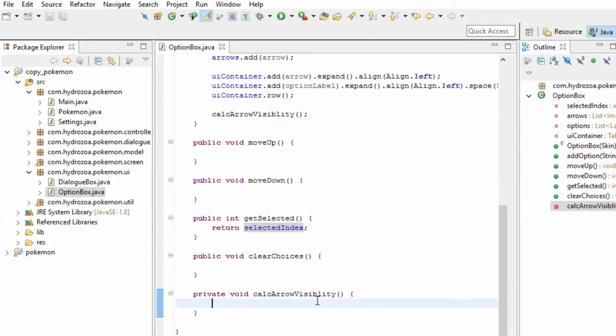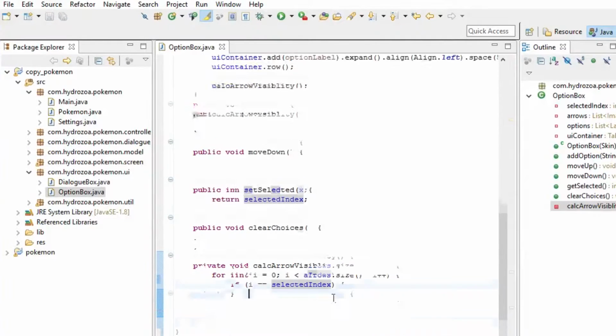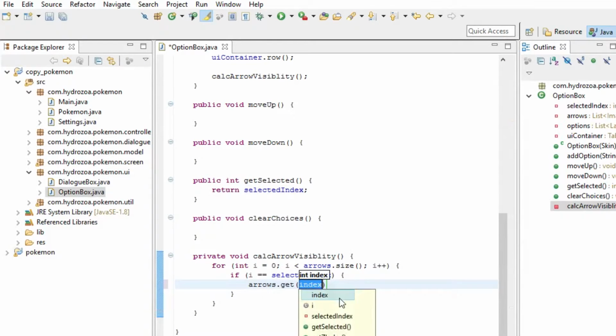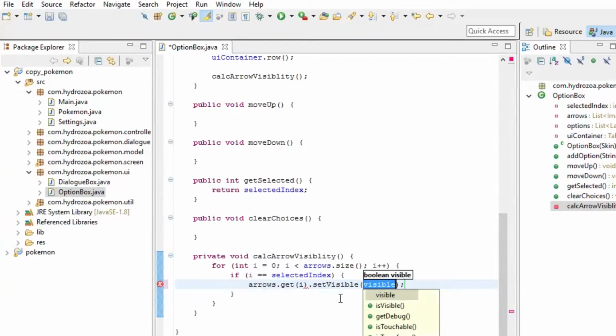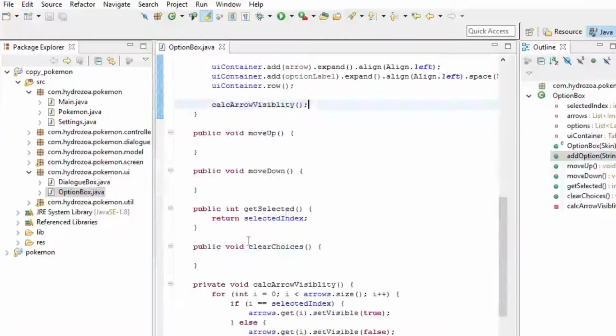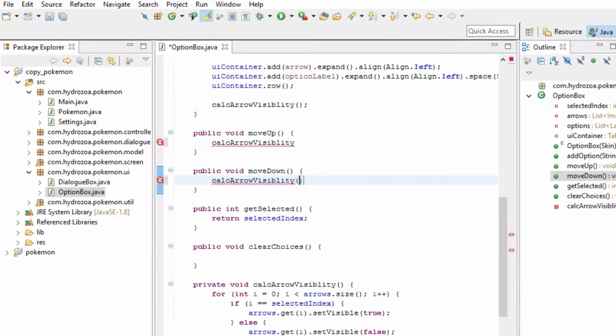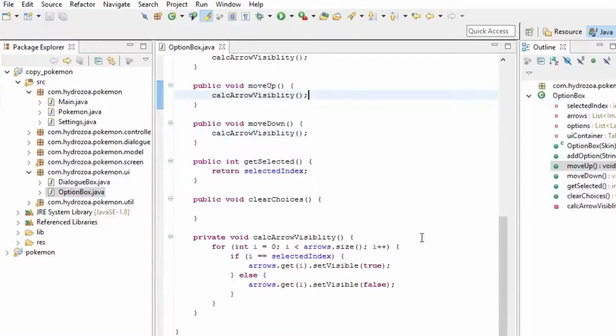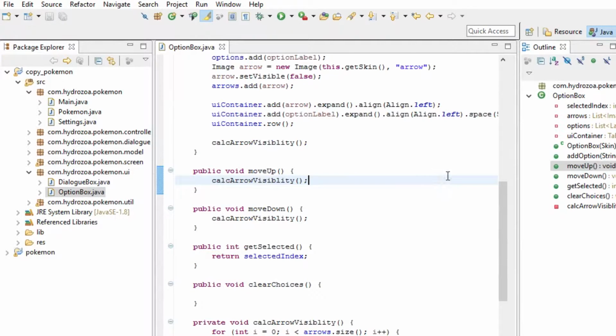And the way we're going to do that is we are going to go through, for each of the arrows here. If the index we are on is the same as the selected index here, we're gonna get the arrow in that index and set it visible. If, however, it is not, we are gonna do the same thing and set it false. Great. We should also do this whenever we move our cursor, so that it is also always the correct arrow that is visible. Great.